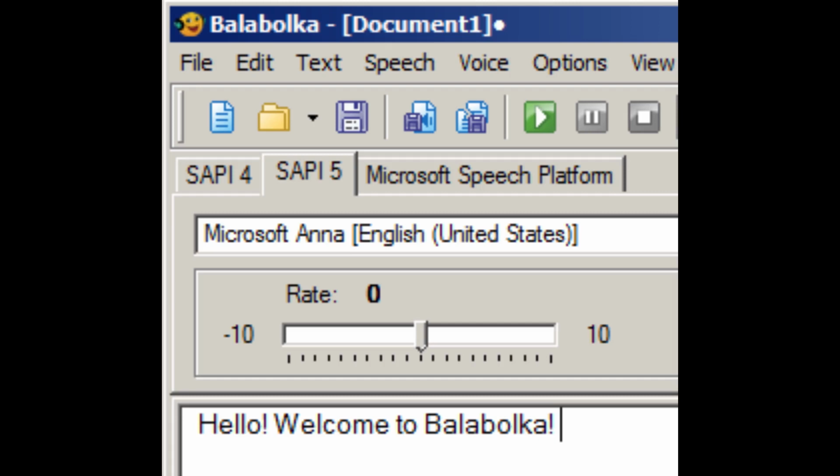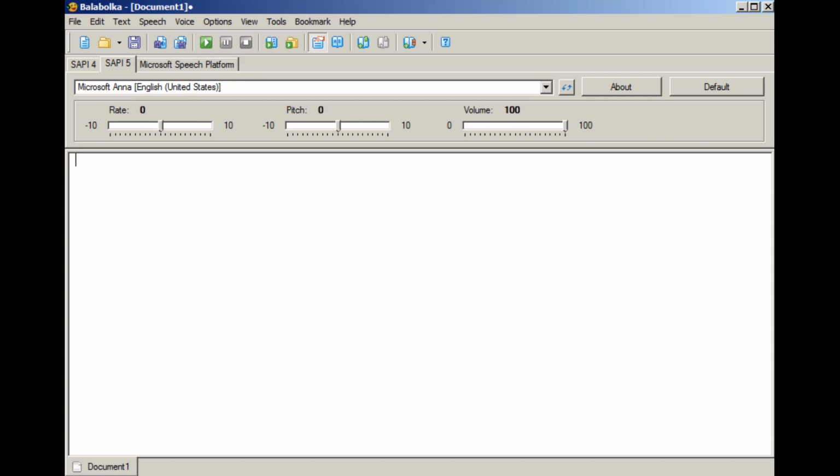How to use Balabolka text-to-speech synthesis software. Balabolka, the Russian word for chatterer, is a free but not open-source text-to-speech application, and sadly, it is only available on Windows, requiring Windows XP and later, but you can use this on Mac OS or Linux using a Windows virtual machine, using something like VirtualBox.